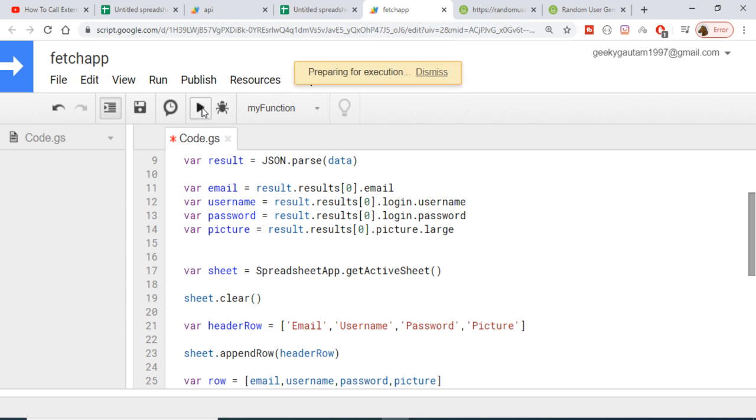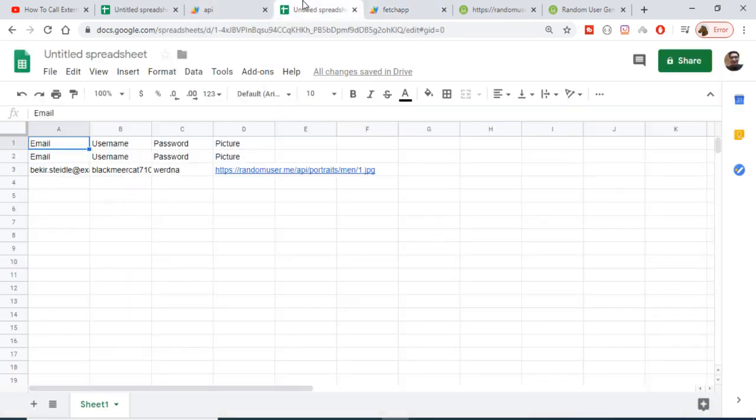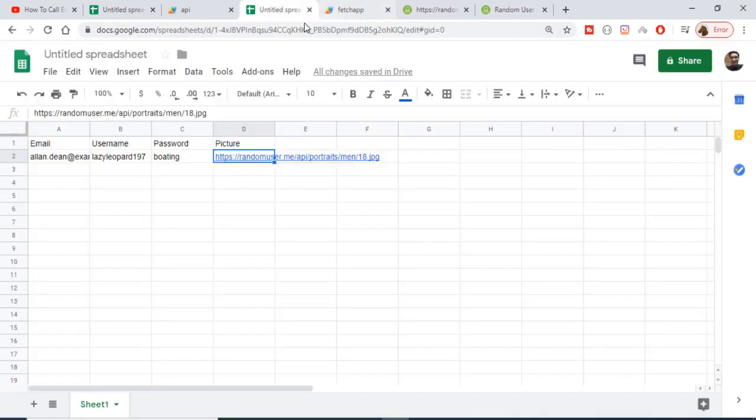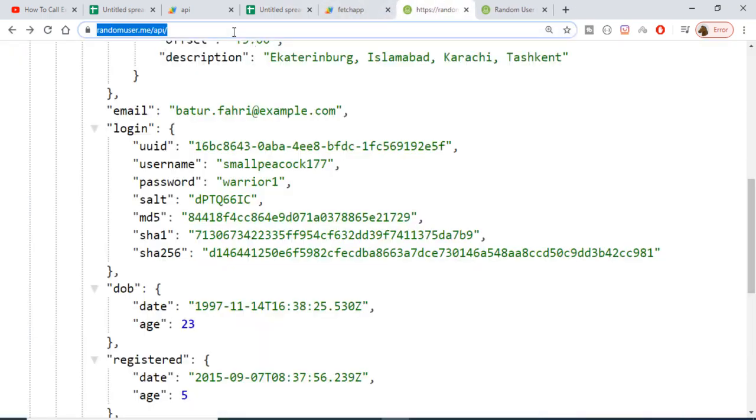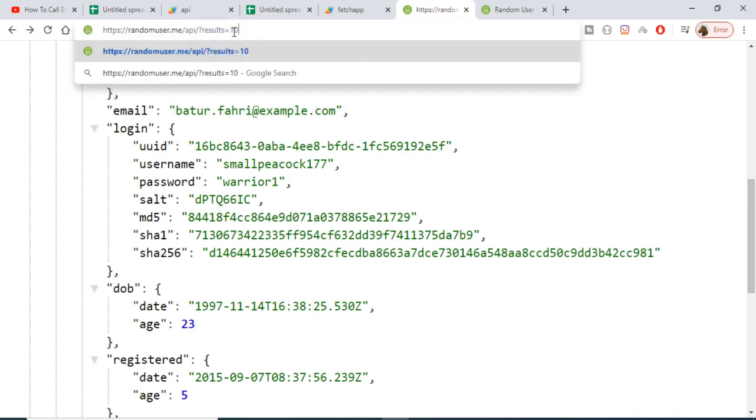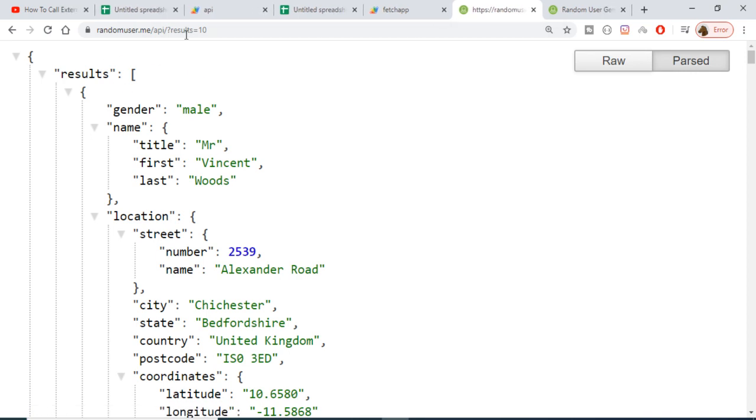So if I run this once again, now you will see that these are the columns, and this is the random data which is inserted inside of a Google spreadsheet. And if I click this link here, I will be redirected to the person image here. And now in order to insert 10 records at a time, I can just add a condition here to the API, question mark results is equal to 10. So here you can just provide as many results as you can. I can even provide 100 also. So it will print out 100 records at one time.